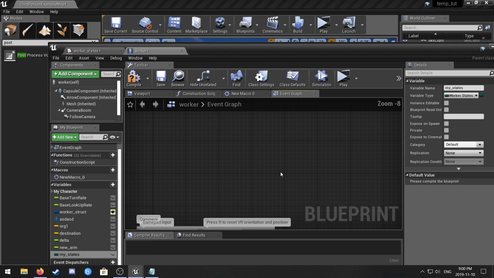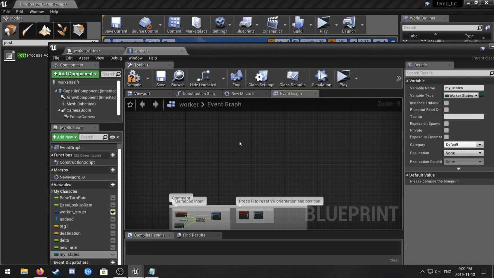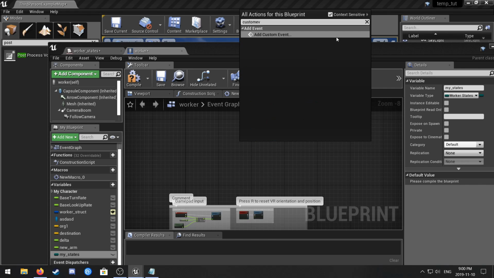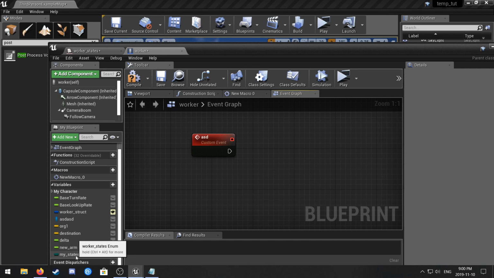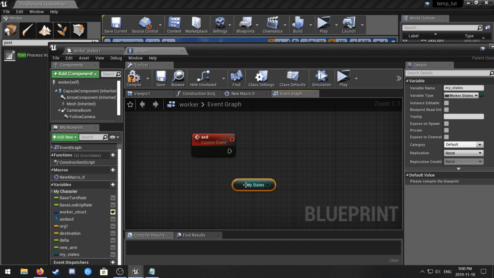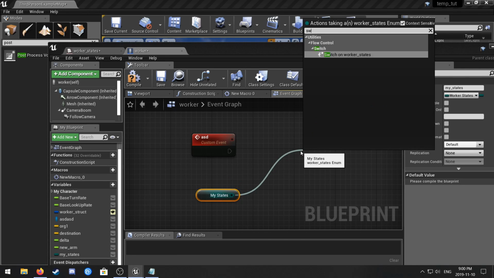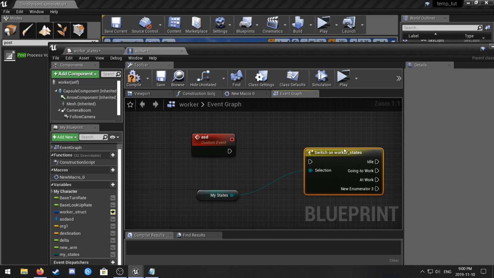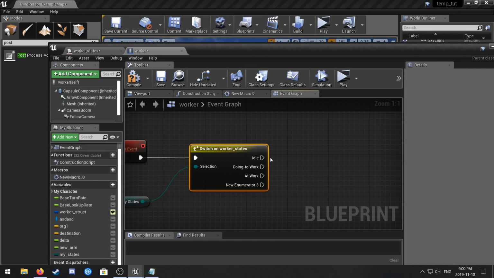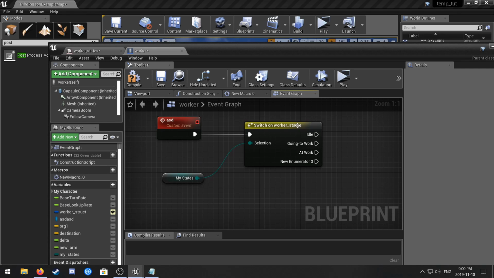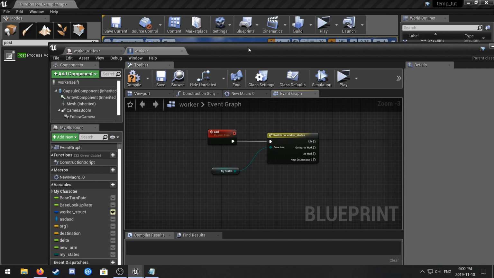Now say you fire off an event on this guy, whatever this event is called. You come in and you want to do something based on your state. Well, enumerators are the best switches. You come in and you've got the enum switch, so here's your idle code, you're going to work, you're at work. They're amazing switches. But there's something else they're really good for.